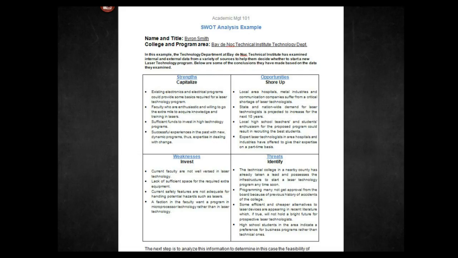In this particular example, their next step is to analyze the information that they've identified in this 4x4 matrix and determine the feasibility of offering the laser technology program, and if so, how they might proceed. So now let's look at the final aspect of the foundations unit.